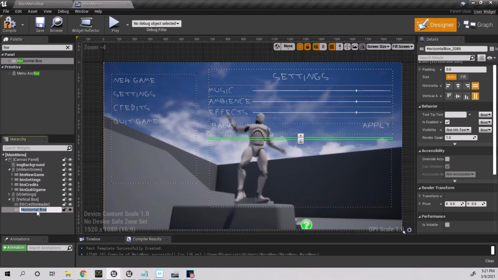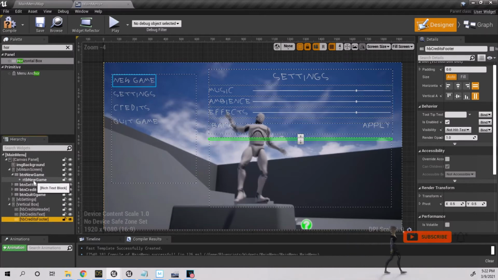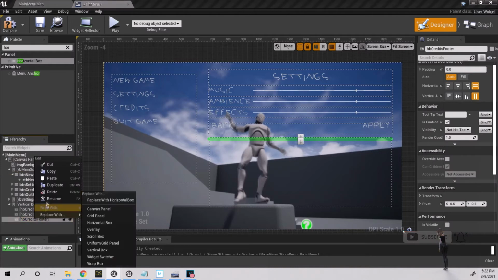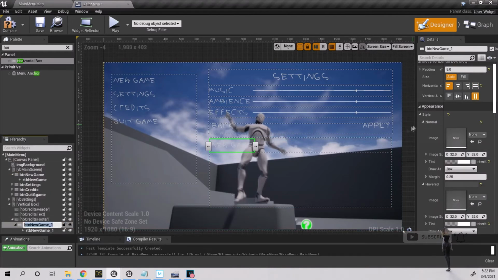Drag in another horizontal box and name it HB Credits Text. Drag in one more horizontal box and name it HB Credits Footer. Copy a button from above and paste it into HB Credits Footer. Rename them in a way you can remember.